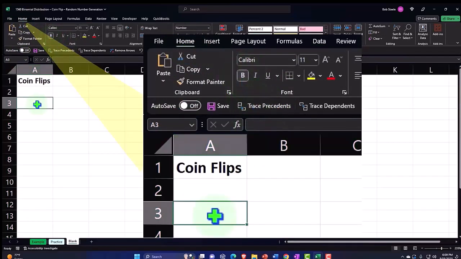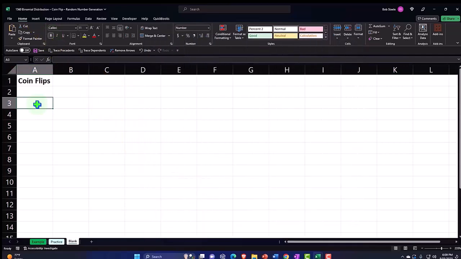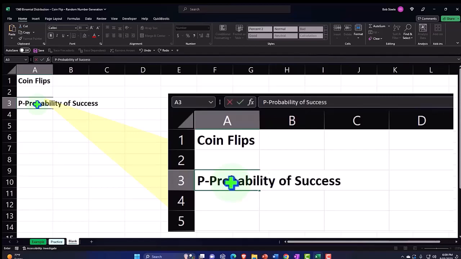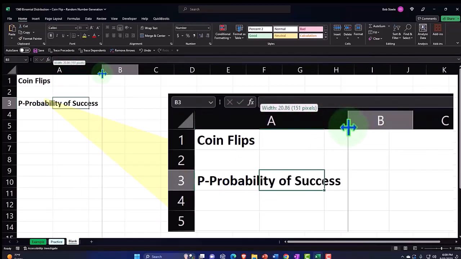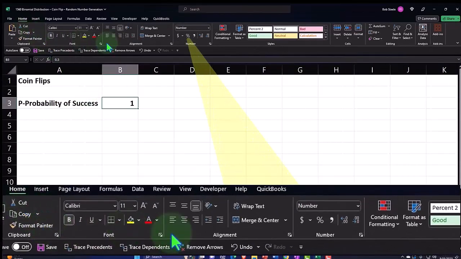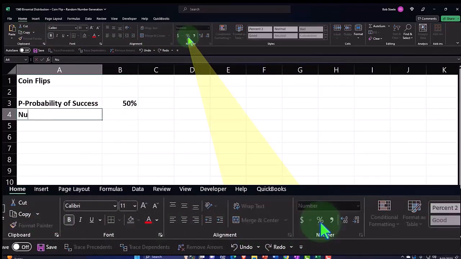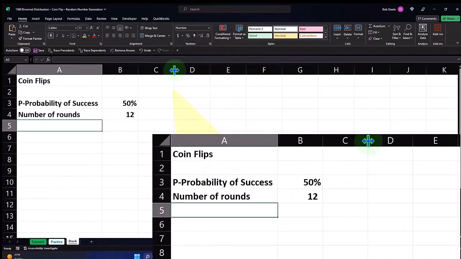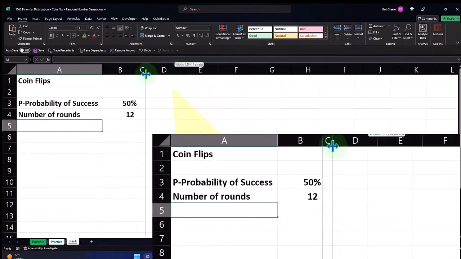All right, so what we need for a binomial-type distribution is P, the probability of success for each activity. For a fair coin flip, that's typically 0.5. So I'm going to say 50%, 0.5, and on the home tab, number group, let's percentify that cell. And then the number of rounds: I'm going to say there'll be 12 rounds. Then I'm going to make column C a little bit skinnier and plot this out.